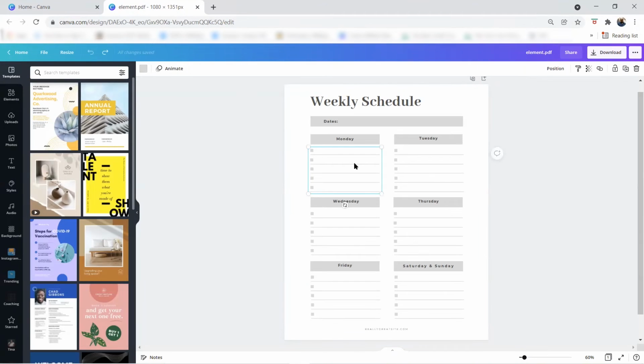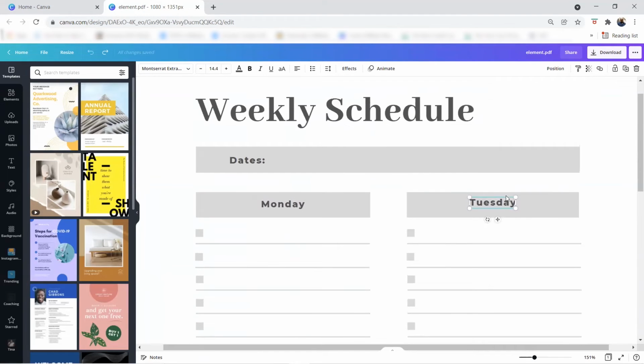Open the file in your editor. You can also edit the file. Simply click on an element or a word, maximize it, change the word, and just like that, you're able to edit your PDF.